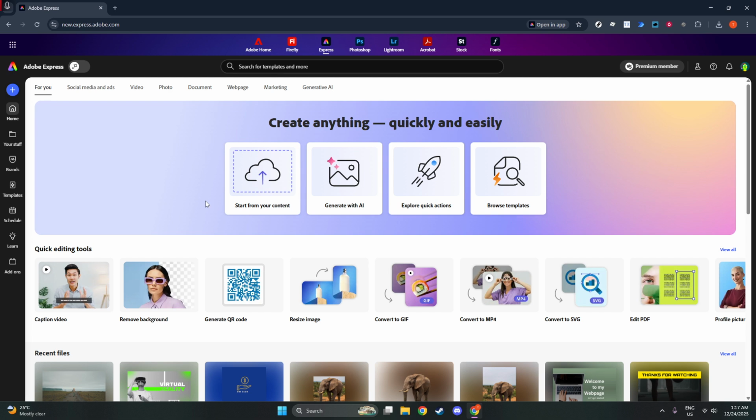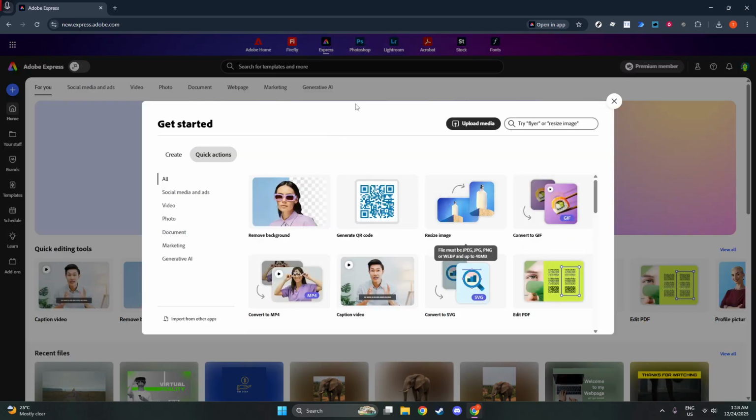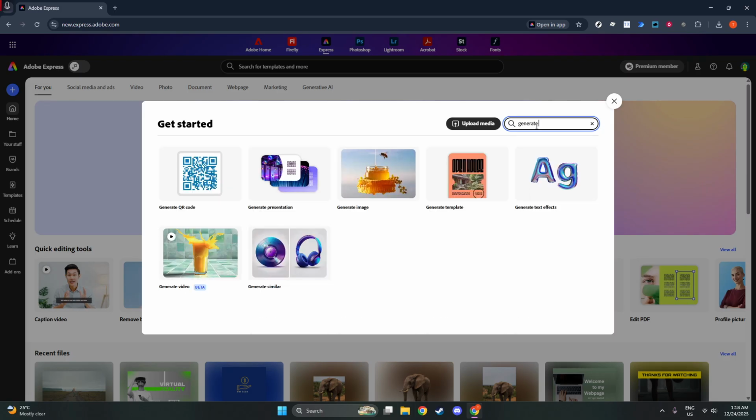On the Express homepage, look for an option that says Generate with AI or Generate Image. This is your entry point to Firefly's creative features. When you open it, you'll see a prompt box. This is where you tell the AI what to create.